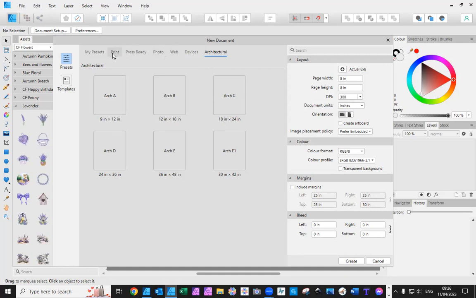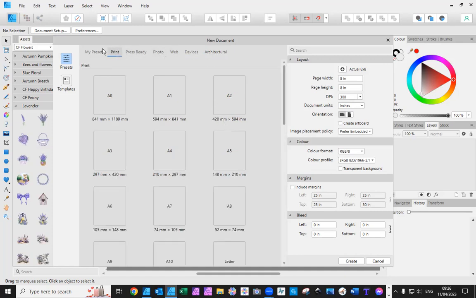For me, I'll either go to print or my presets. Now, my presets are the exact whatever it is you want to set up. So, for instance, if I want an A4 or a 7x7, I don't think I've got a 7x7. I start with an A4. I change it to inches because I want a 7x7.